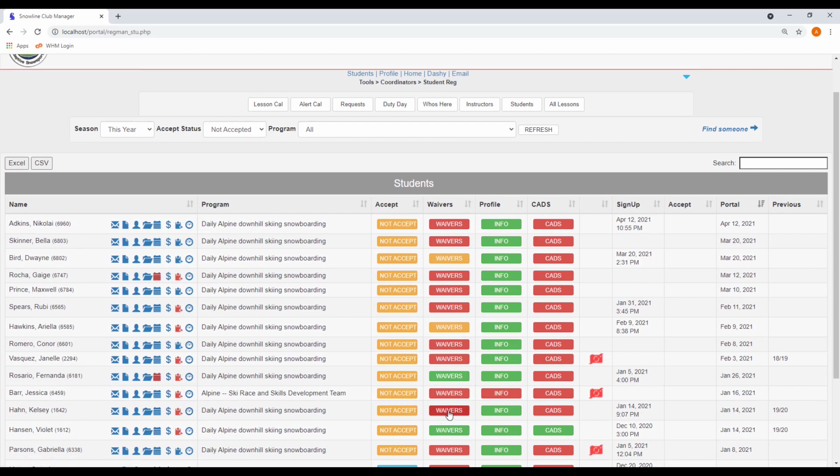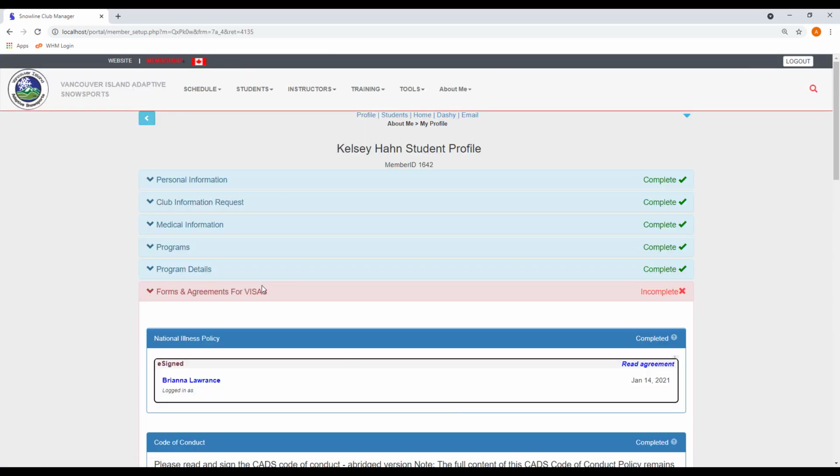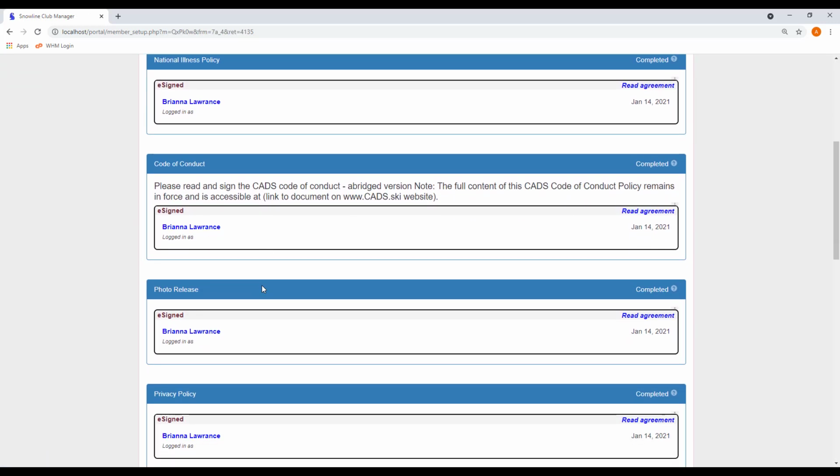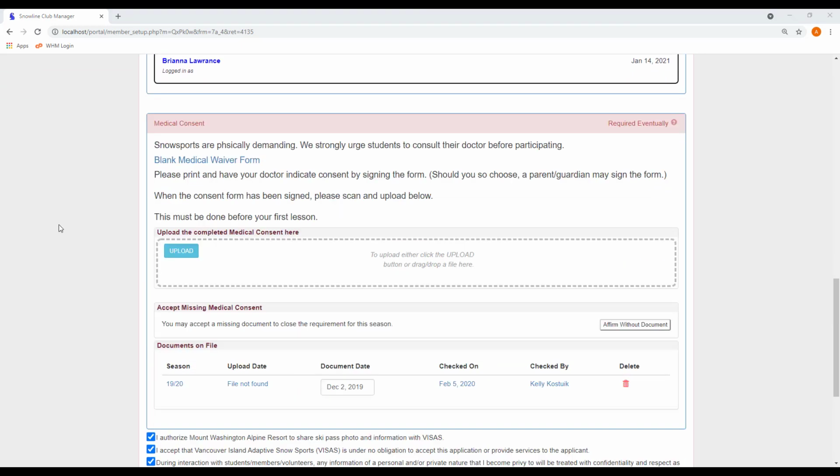But first, I see that her waivers aren't done. Okay, this is red. So I take a look, her forms and agreements, there's something missing. Scrolling down, the blue ones are all done, but the medical consent isn't done.